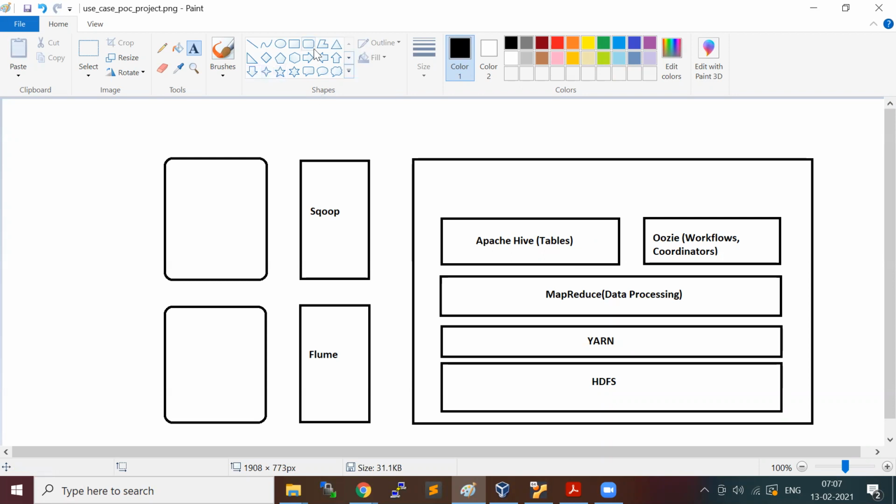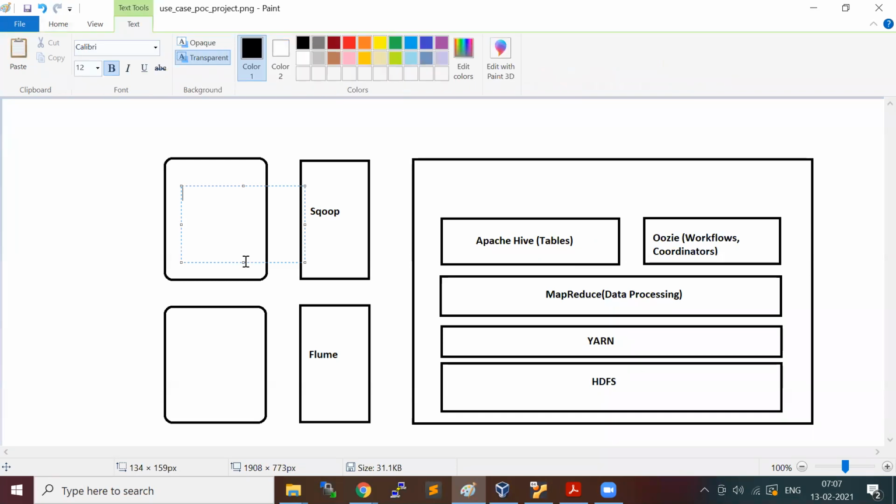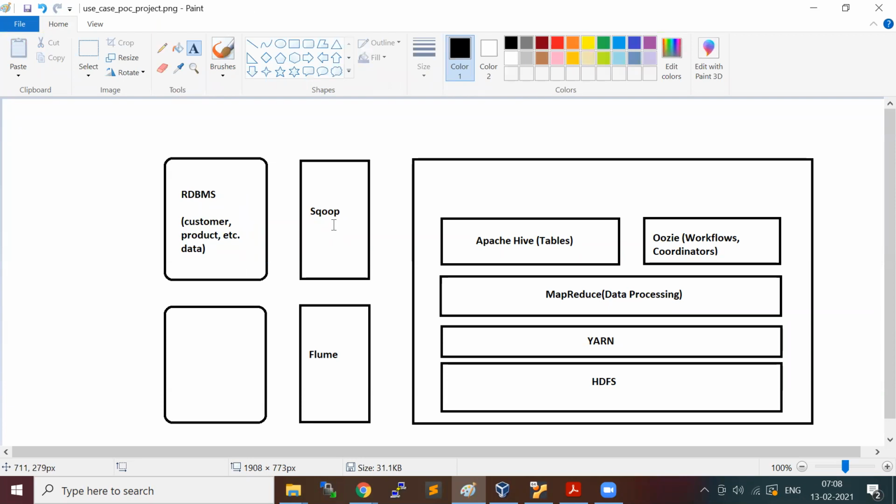For example, if you have data sitting in databases, like a DBMS, think of customer data, product data, etc. You will have different types of data in your relational database, and if you want to bring that relational data to the Hadoop system, we use a component called Sqoop, which is an import and export tool for your Hadoop system.